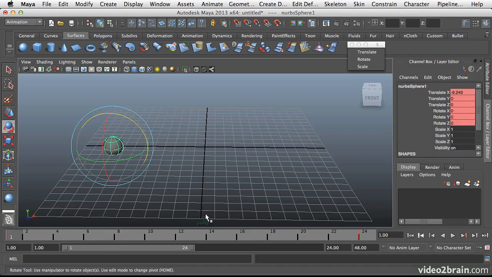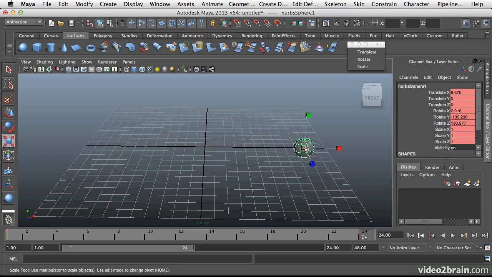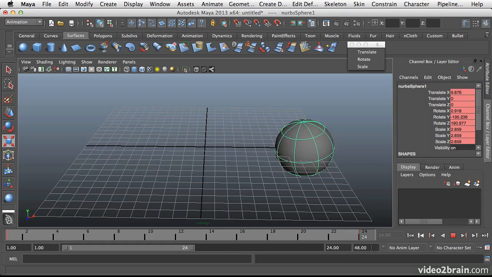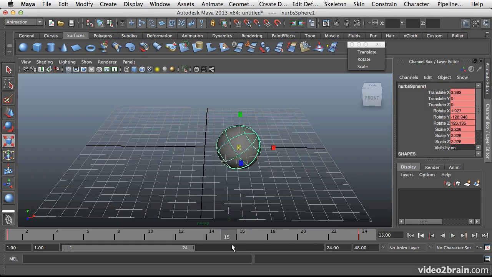And then the same thing can be done for scale. Shift R, scrub to a new point, scale tool, scale it, Shift R, and now I've got all three of these acting independently. Now this is important because sometimes you don't want all of your keys to line up specifically on top of each other.